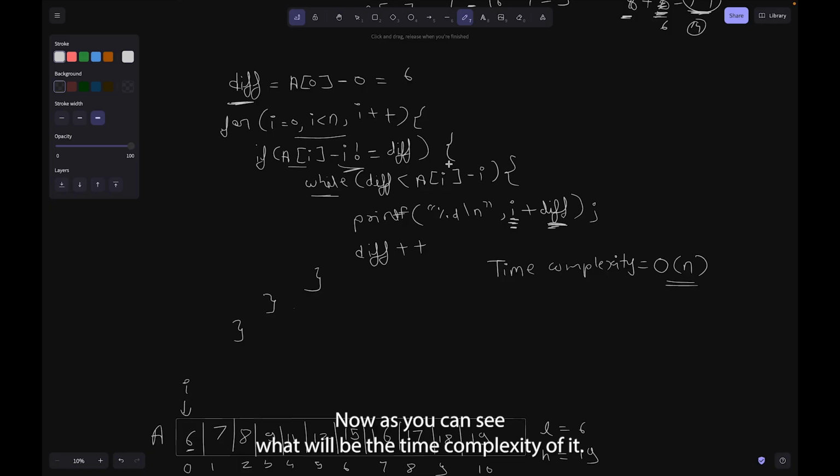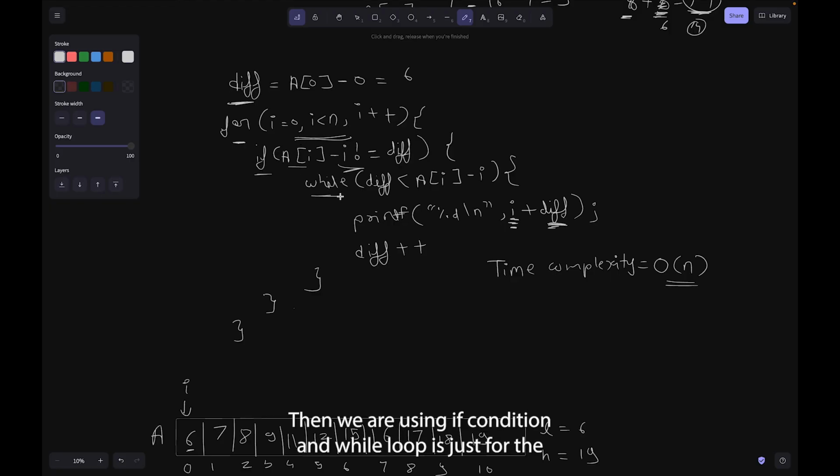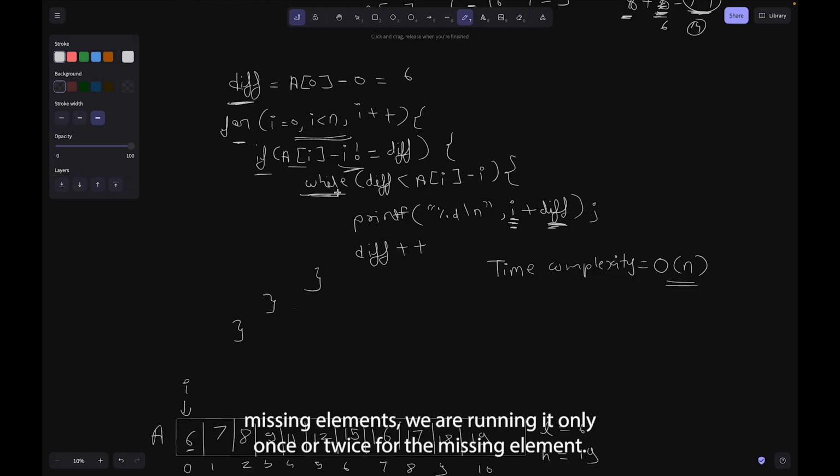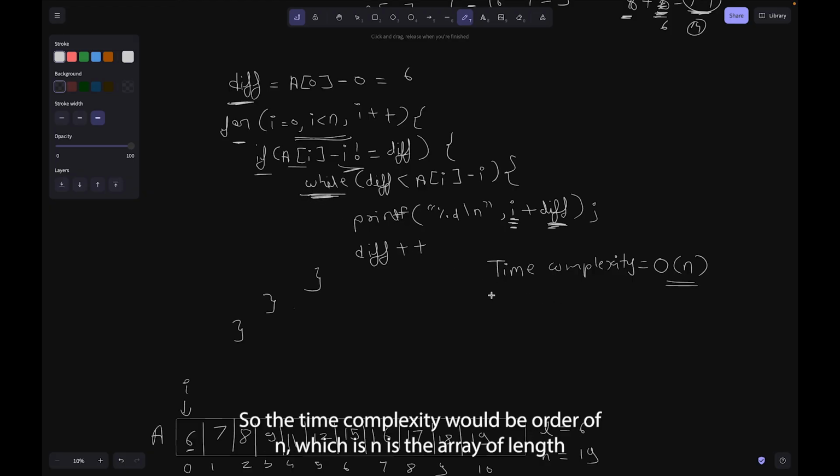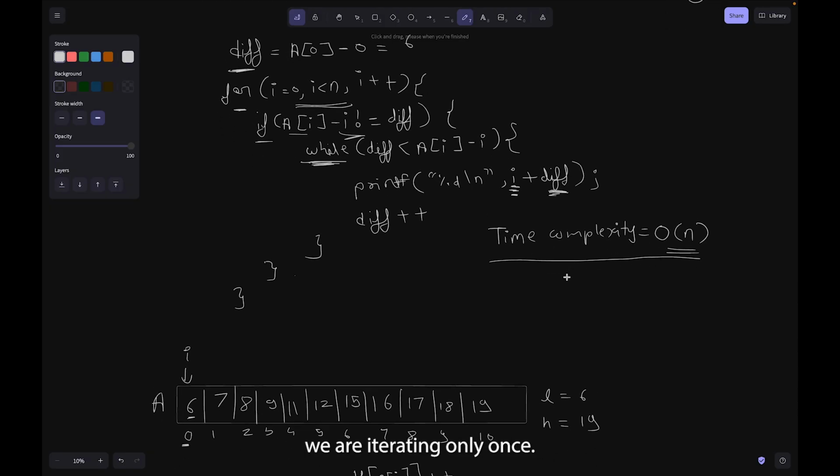And now, as you can see, what will be the time complexity of it? We are only using one for loop, which is iterating through all the elements. Then we are using an if condition, and the while loop is just for the missing elements. We are running it only once or twice for the missing elements. So the time complexity would be order of n, where n is the array length. We are iterating only once.